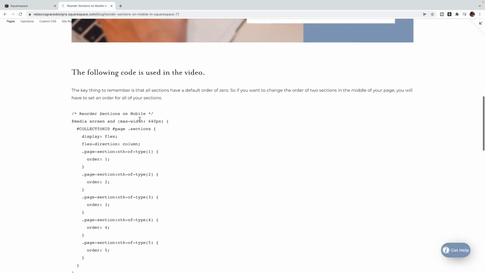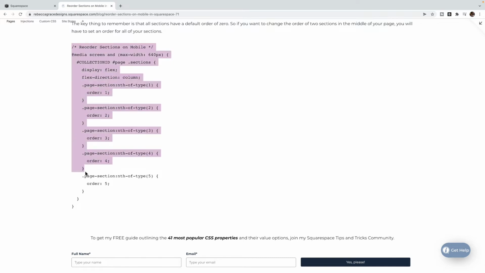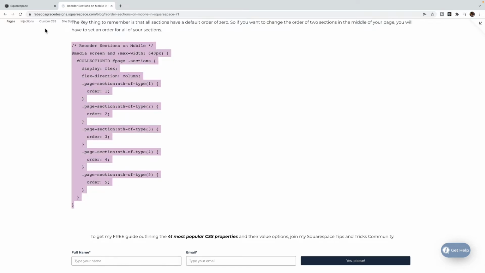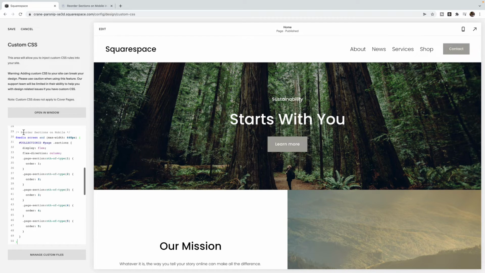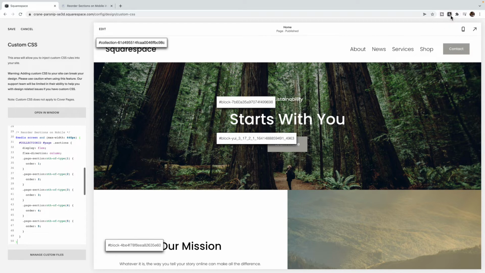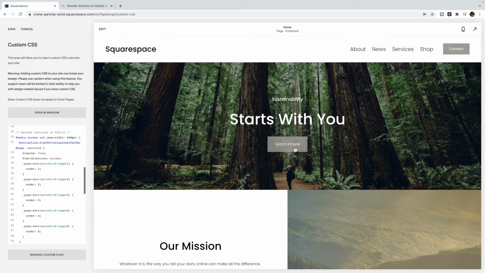You're going to copy the code listed below this video on my blog. We're going to copy all of this, go into Design, Custom CSS, and paste your code in there. There's one thing we have to change first, and that is to apply this to a specific page. I'm going to use this Chrome extension called the Squarespace Collection Block Identifier, which will bring up all the block and collection IDs. I'm looking for the collection ID, which is the ID for this page. I'm going to paste it right there, and now this code will apply to this specific page.